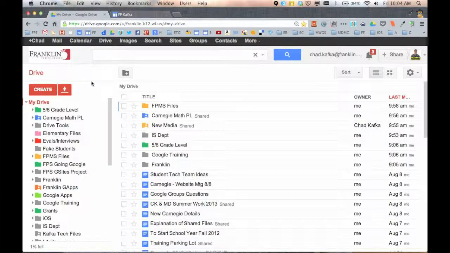So the point of this exercise is I want to create a folder that my students can access, whether I send them the link or I link this up on my teacher website, and any files I put in that folder, I want them to only be able to view. So I first have to create that folder.